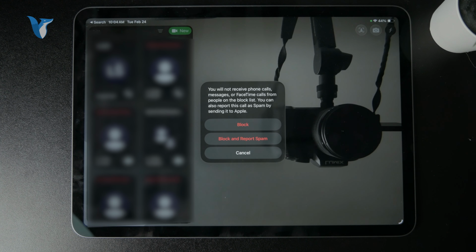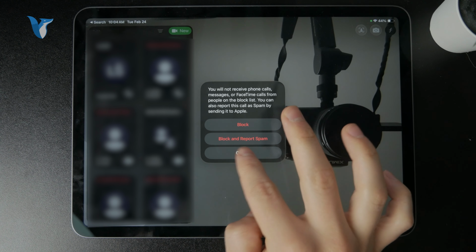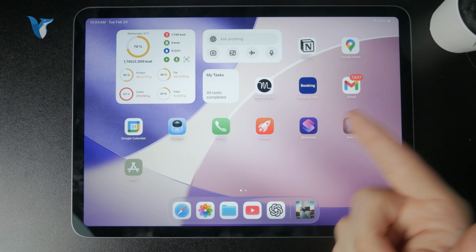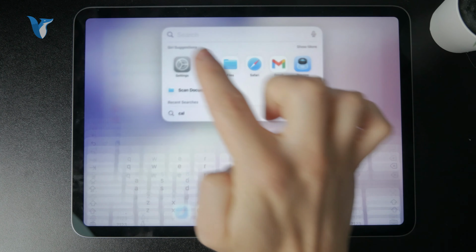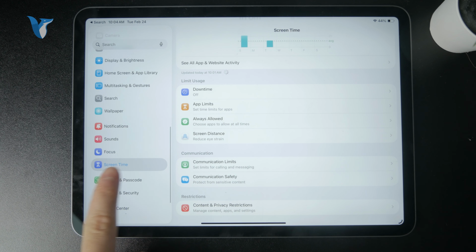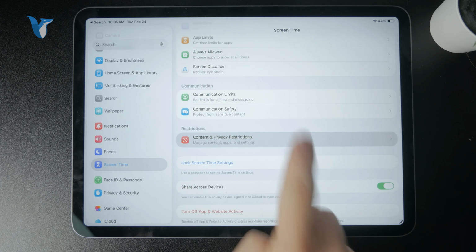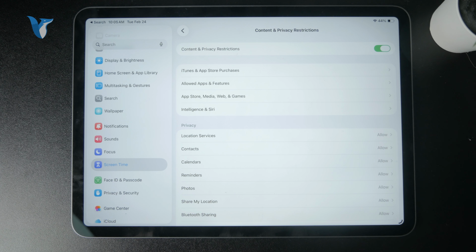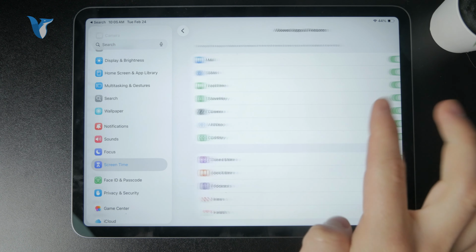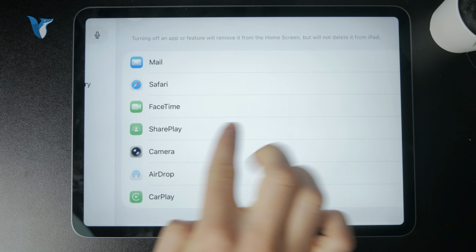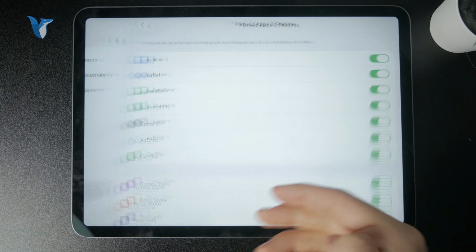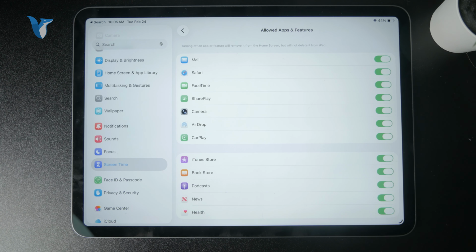But if you want to stop FaceTime being usable on the iPad generally speaking, in that case, you can go to the Settings app, find the Screen Time section, and proceed to Content and Privacy Restrictions. There are going to be some sections which let you limit various different features, and there is also going to be Allowed Apps and Features. When you go there, you literally have the ability to stop FaceTime from being usable. So you turn off FaceTime across the whole iPad.